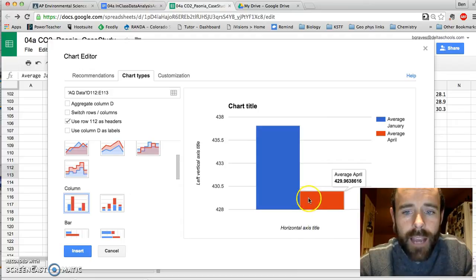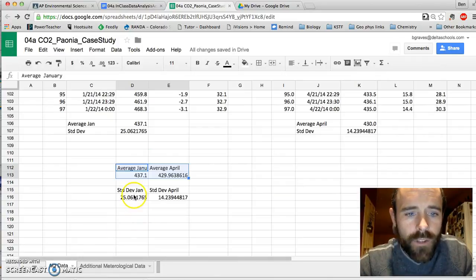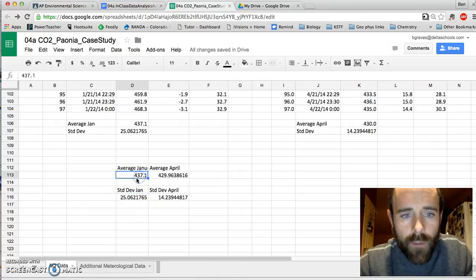I'm going to need to add titles, but the challenge is, how do you add those error bars? Okay, so to add error bars, you have to do this manually. So I know that my standard deviation represents the error bar. So these numbers are how big my error bars want to go. And in January, I want to make my error bars 25.06, so about 25 units big. And in April, I want to make it about 14 units big.